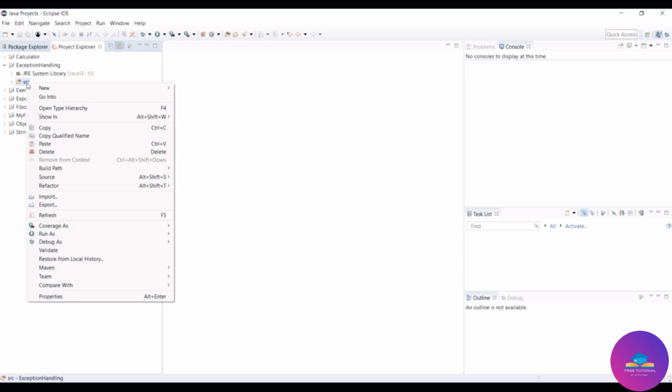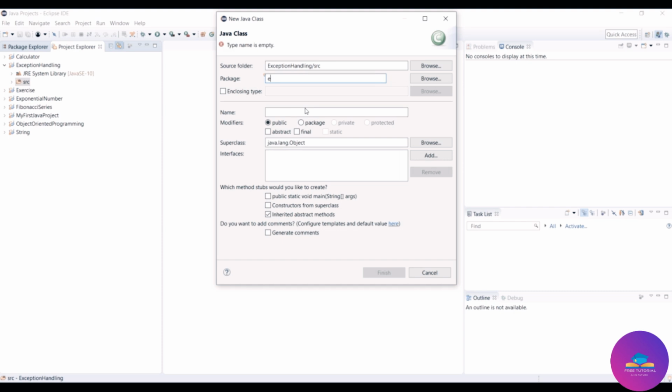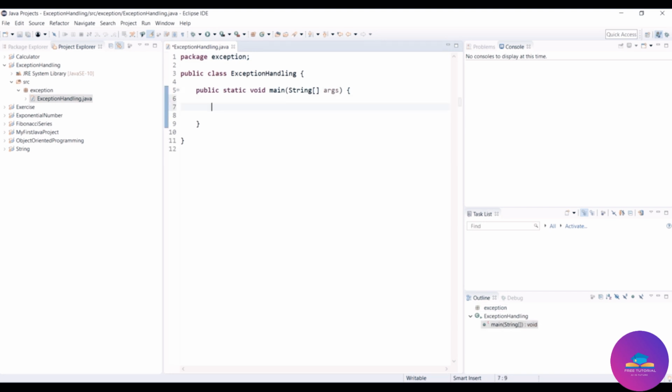So in this project, just right-click on the source folder and select New Class. Specify the package name as Exception, and the class name as ExceptionHandling, and then select the checkbox to add the main method. Now let's declare three variables with the int type. First, number1, and assign it a 0. Second, number2, and assign a 0 to that. And the last one, result, and assign that a 0.